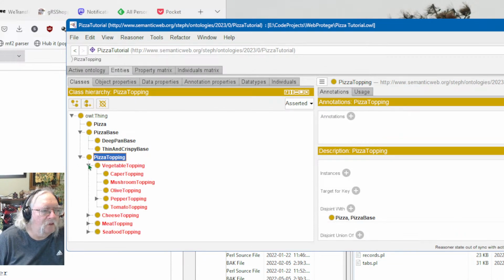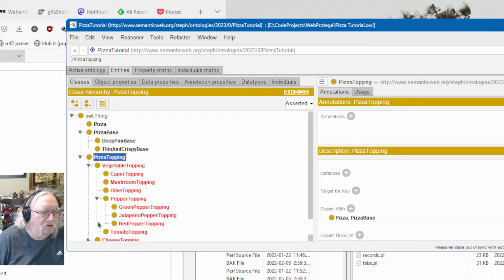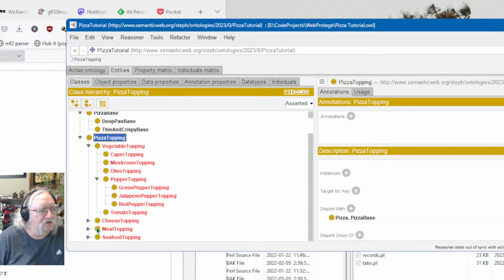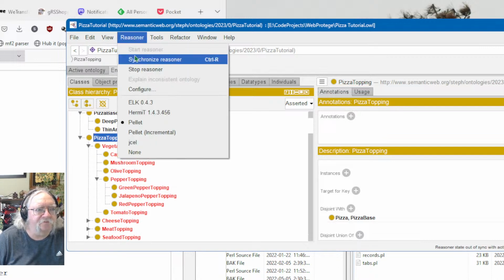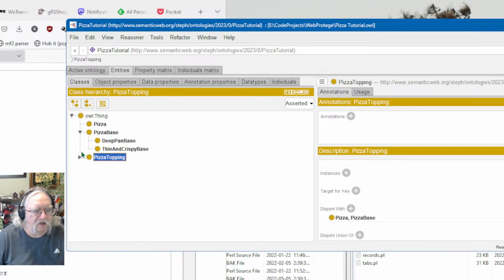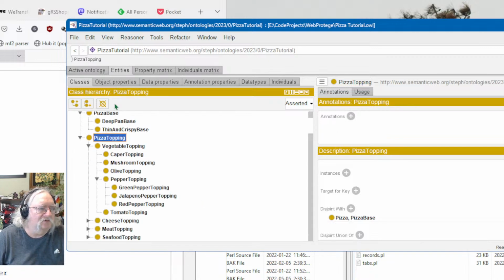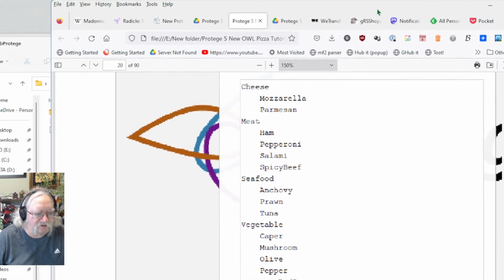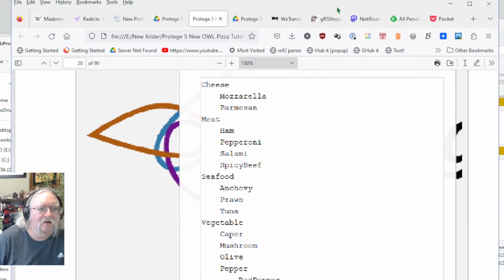See? There we go, etc. And so now we'll run the reasoner. Synchronize reasoner. And everything will be good. Beauty. Beauteous. All right.